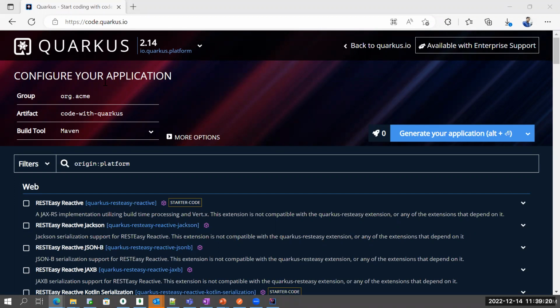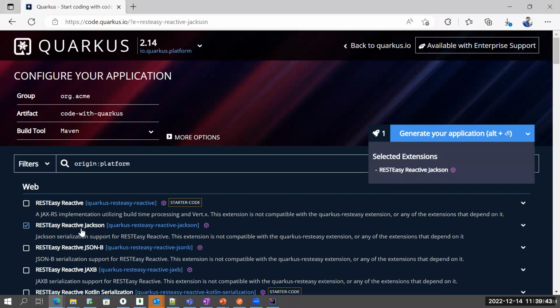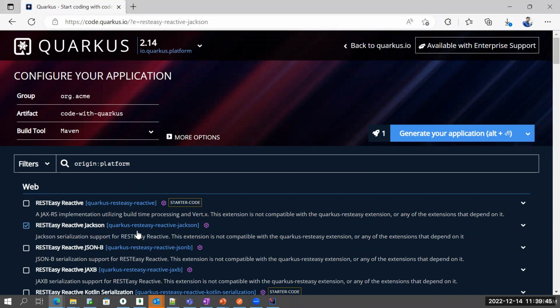Now, we know that we have code.quarkus.io, which helps in initializing a bootstrap application. So first we need to choose what all things we require for our application. First thing, to build a REST application, I'll choose RESTEasy Reactive Jackson. Let me go ahead and check this. Next, I want to choose my database. So I'll go ahead and look for MongoDB.